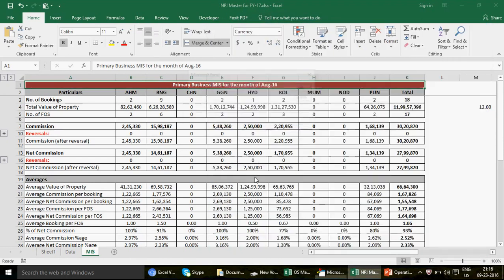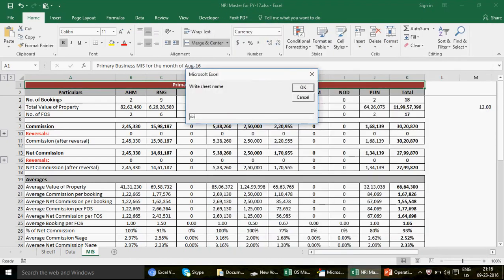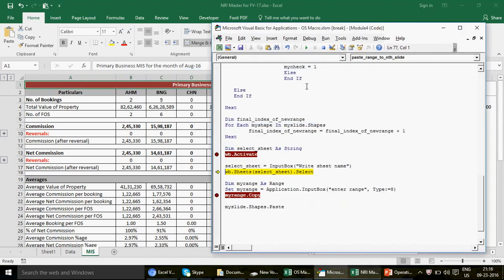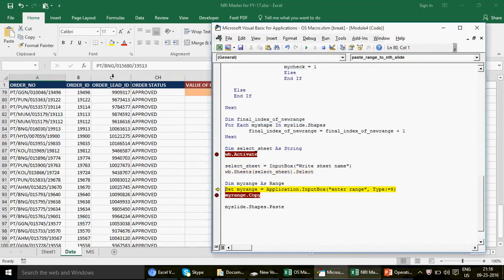Now this will ask me which sheet name I want to go to. So I want to go to the data sheet. I write the data name, and this code is going to select the data sheet in this Excel file, right?